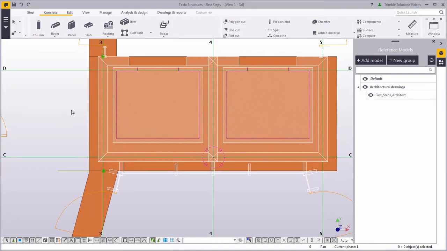Next, create the walls for the elevator shaft. Click Panel. Create a panel. First, pick the start point and then the end point. Finish the command with the middle mouse button.